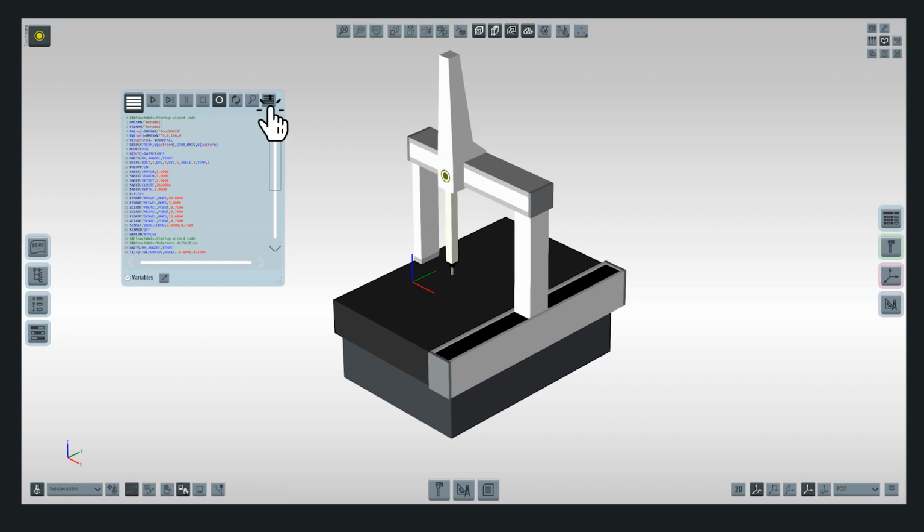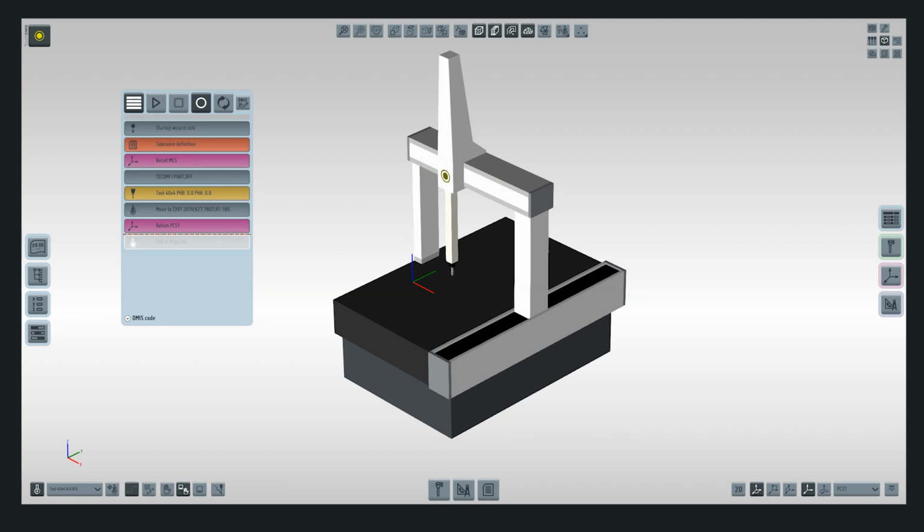Select the Program View button to open the program block view. Then, right-click or tap and press Hold to start up wizard code. Select Edit Block.